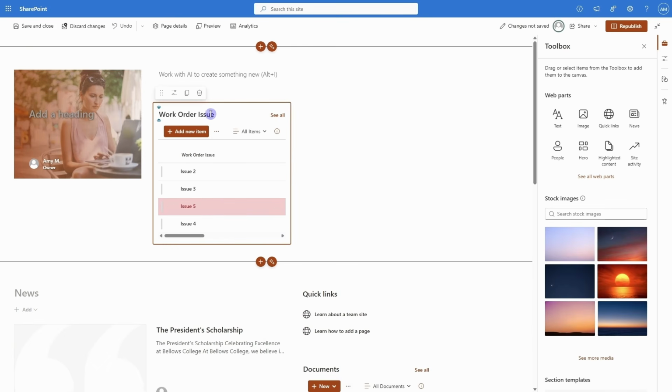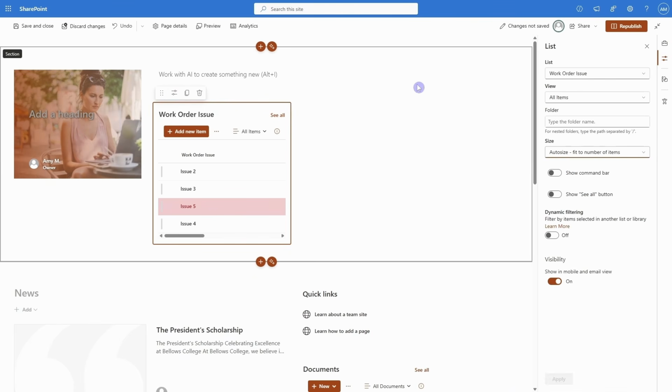Now, just know here that we can select this edit properties at the top. This will give you some more advanced features, including ways that we can filter and visualize our list. So this can be very helpful to be that snapshot or dashboard for team members to stay up to date on all of these work orders.